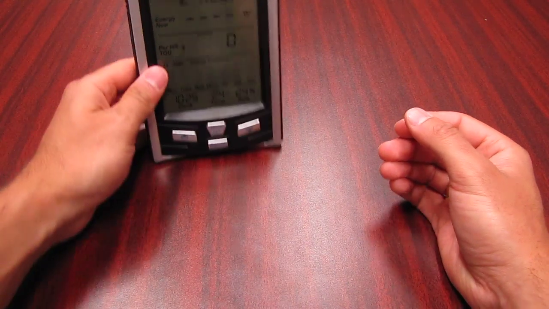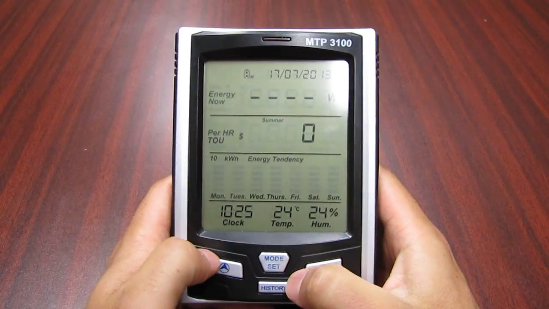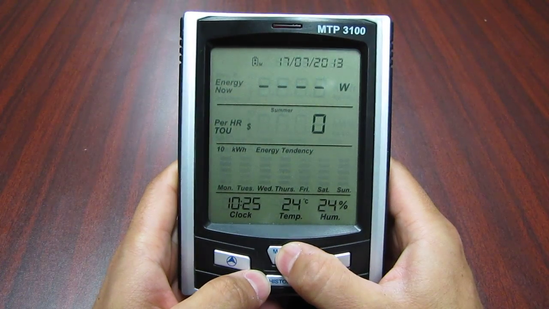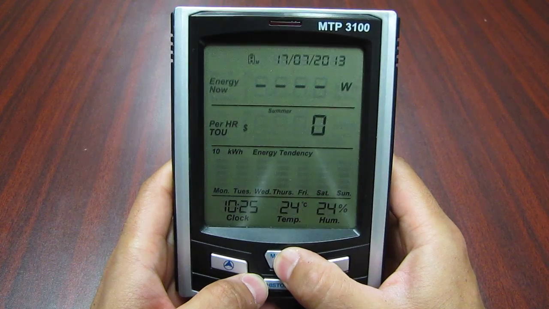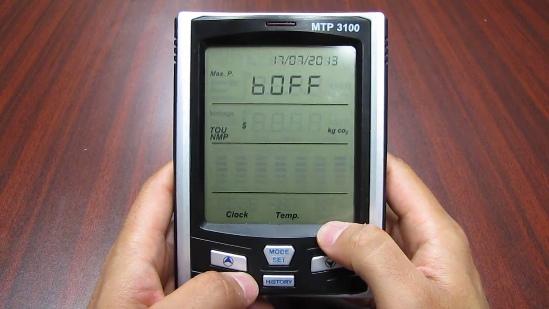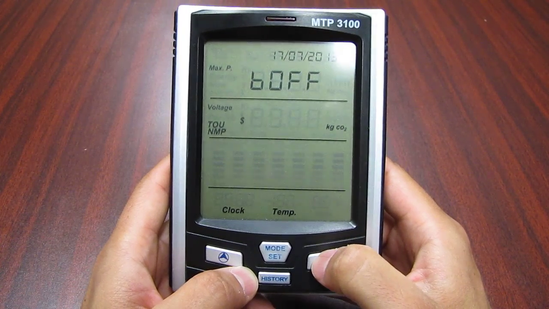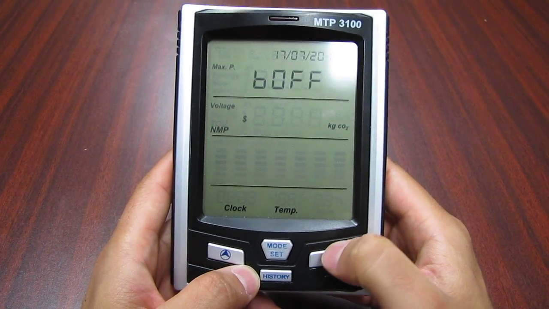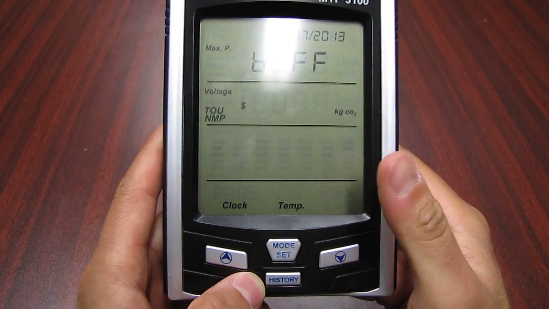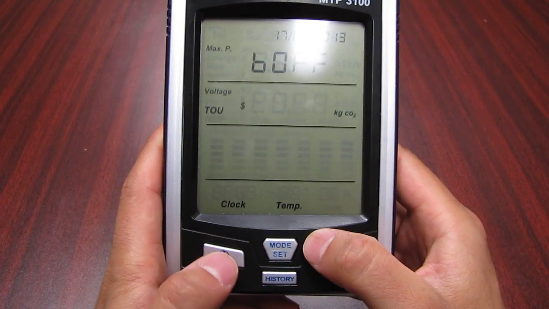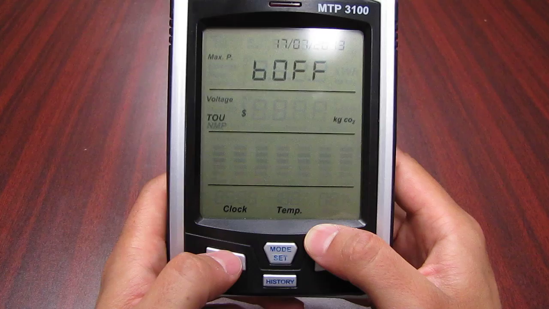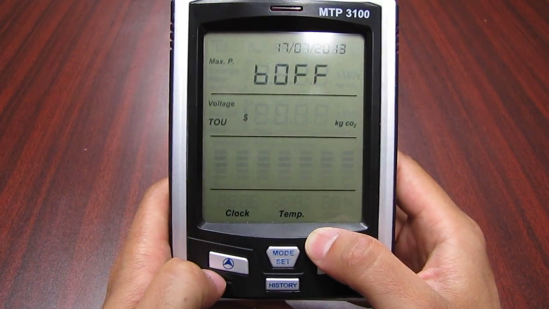Now I'm going to get into the unit. I'll explain to you a little bit the instructions on how to change the tariff settings. The first thing you want to do is click the mode set button to get into the settings. When the red light flashes, release the button, and there you go, we're in the settings. The voltage symbol starts flashing. Just go down with the down arrow to TOU. If I press the down arrow again, I'll be now at NMP. This is the normal meter pricing. These are the 2 tariff options that we have. We can choose either or.